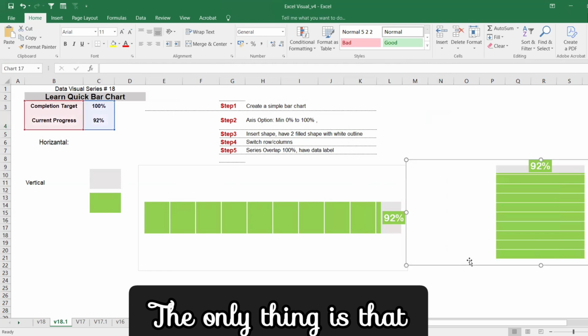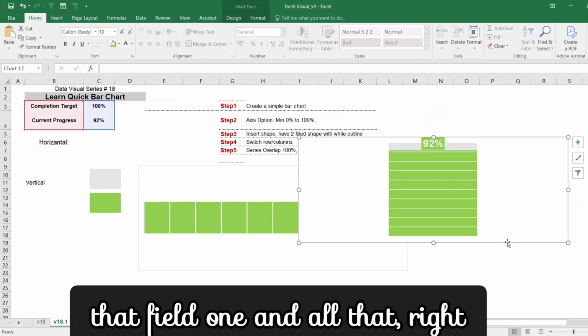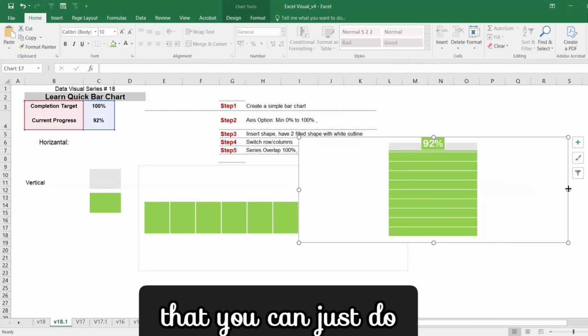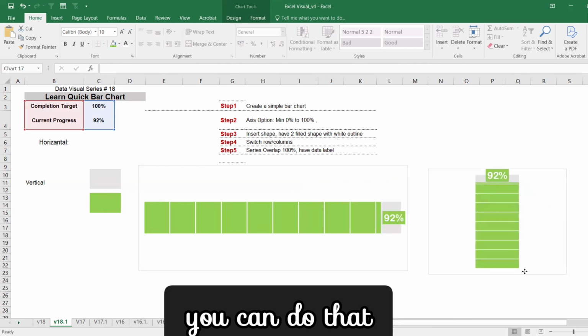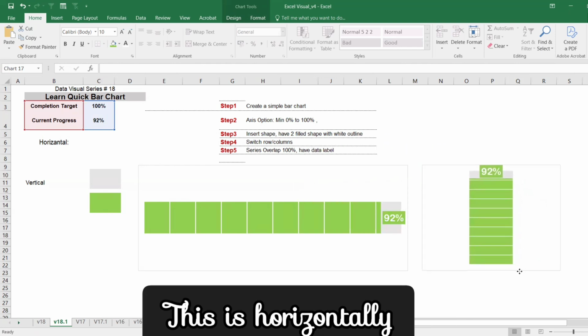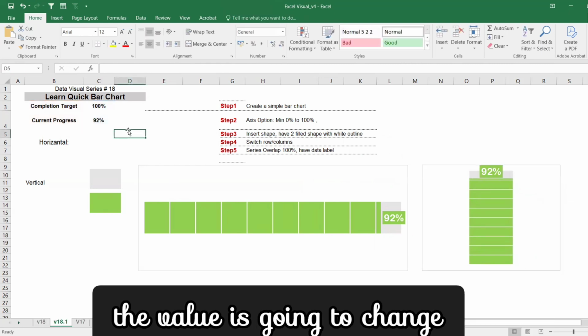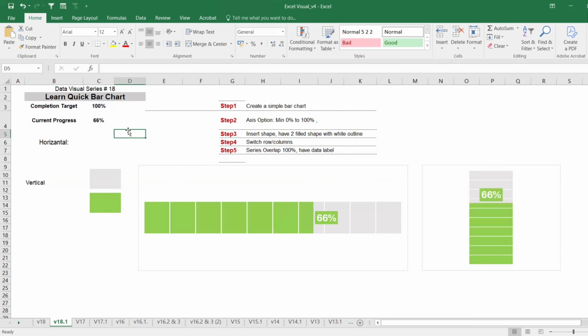The only thing is that we don't need this one, right? I mean, we don't need that filled one and all that, right? So, okay, you can just do that formatting, everything you can do. Okay? This is horizontal and this is vertical. And whenever there is a change, of course, the value is going to change. You see?